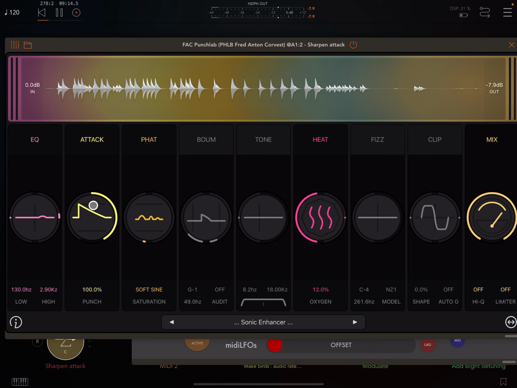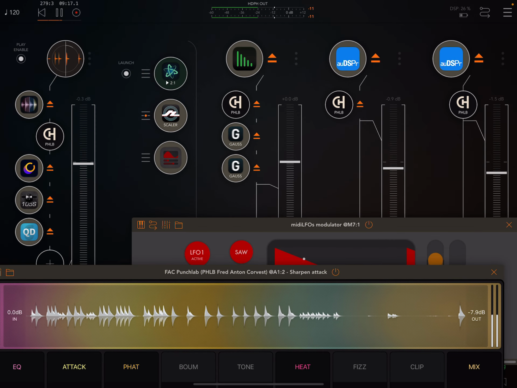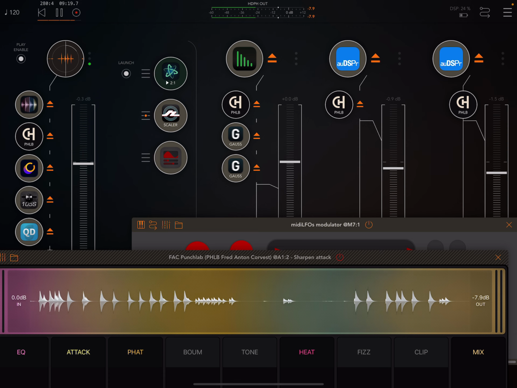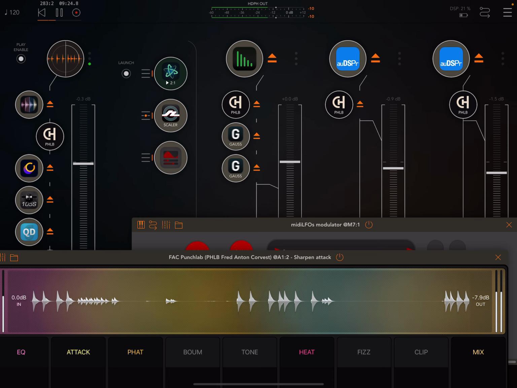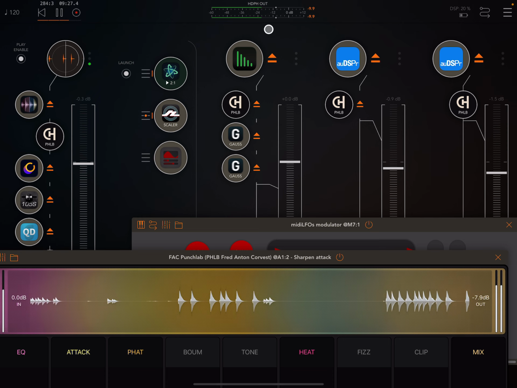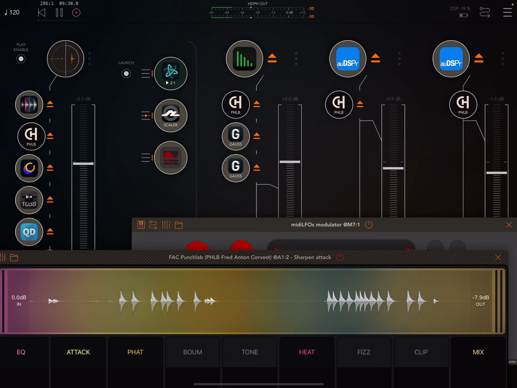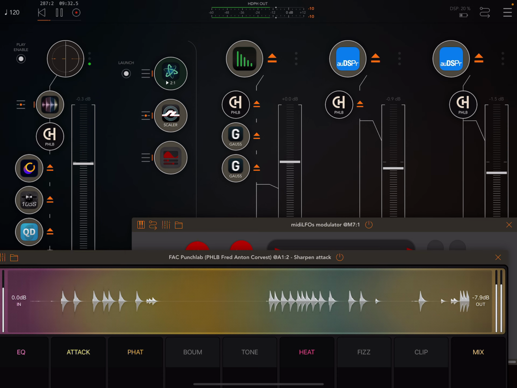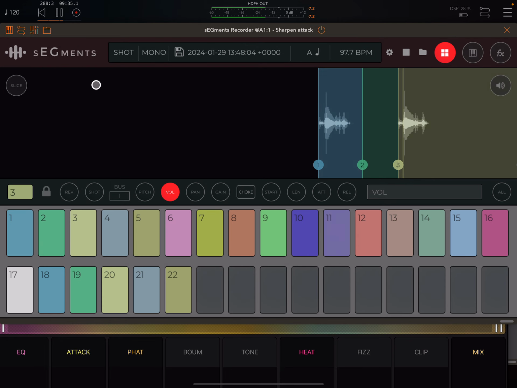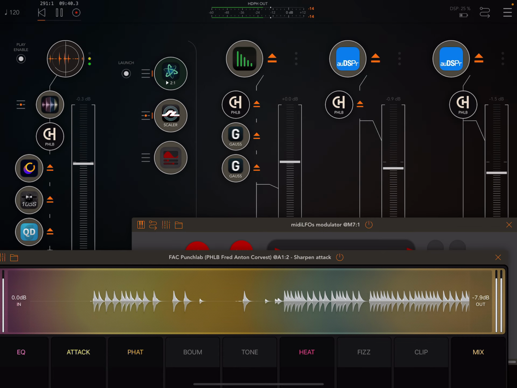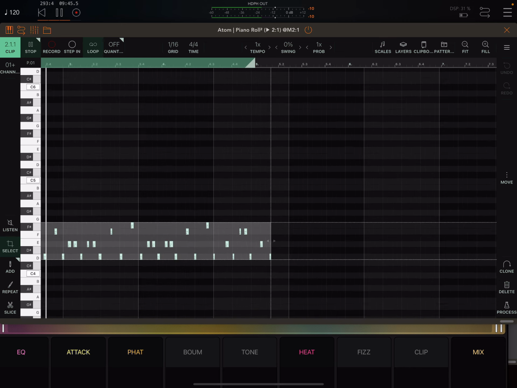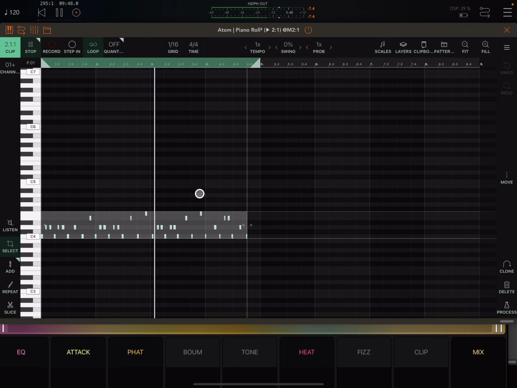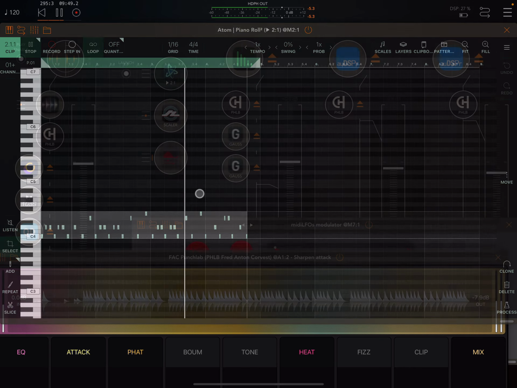And yeah, it's not about volume here. Look at the meter there. This is not any louder, but it's just so much punchier. And so here, this is just the same sample chopped up in segments and being played by Atom Piano Roll. I just played these in from my MIDI keyboard, triggering slices of that sample.